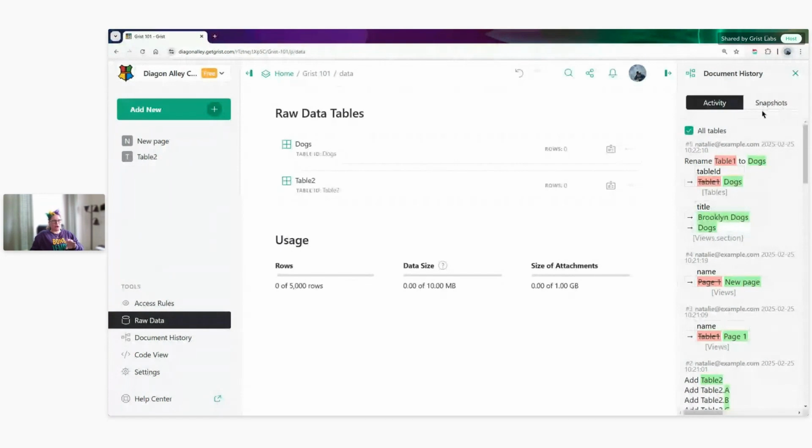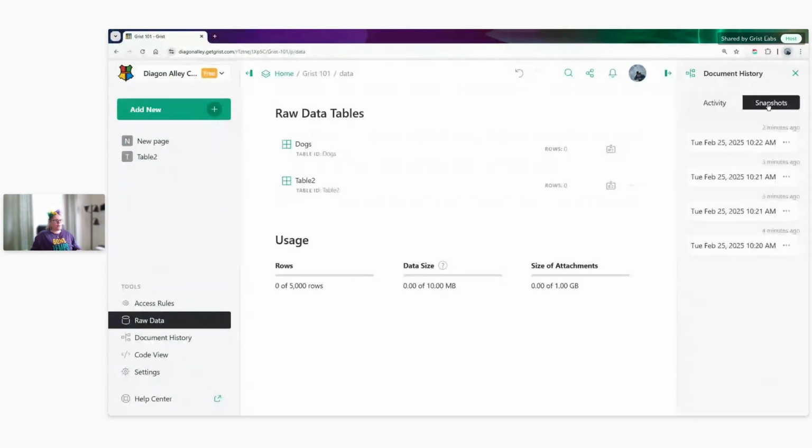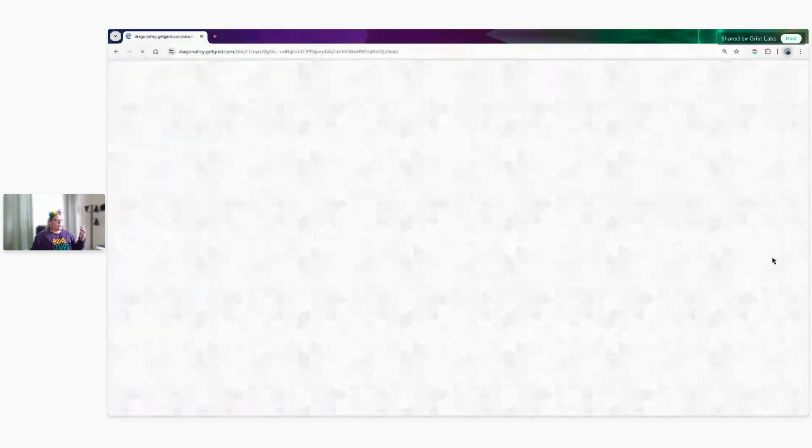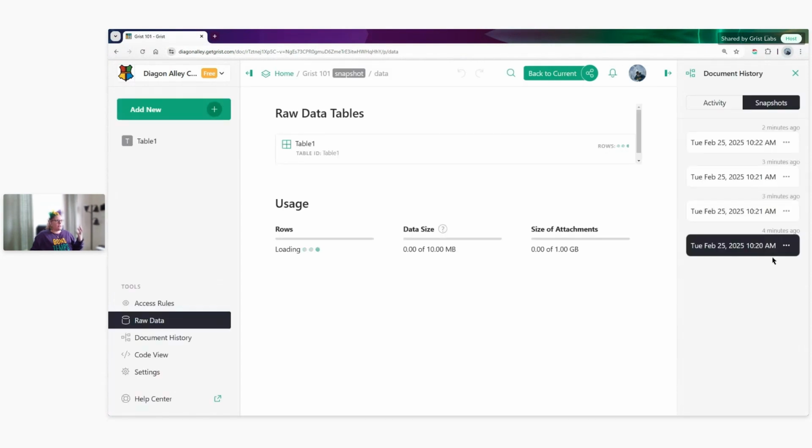What's most useful, though, in this area is snapshots. And we'll click that. Snapshots are like backups of your document. You can open a snapshot. So let's say you want to go back, maybe someone accidentally deleted some data. You can go back to a prior version, find that data, and save it to the new one.